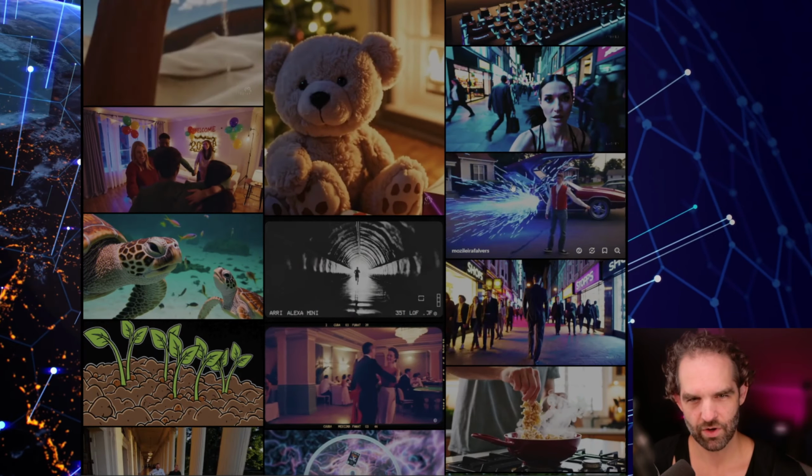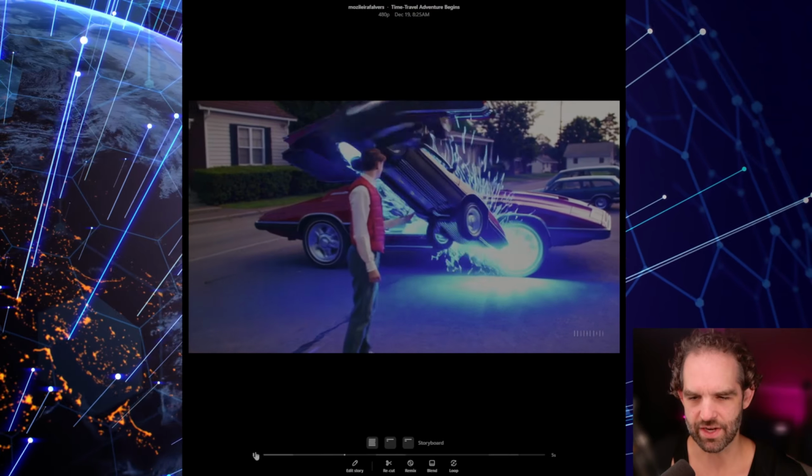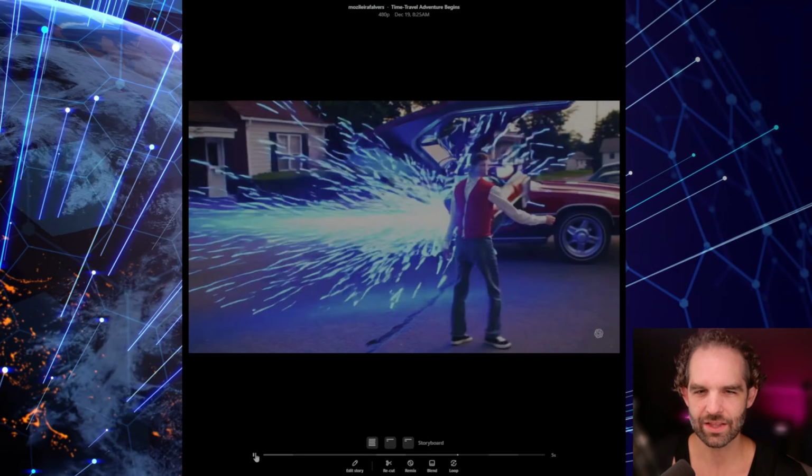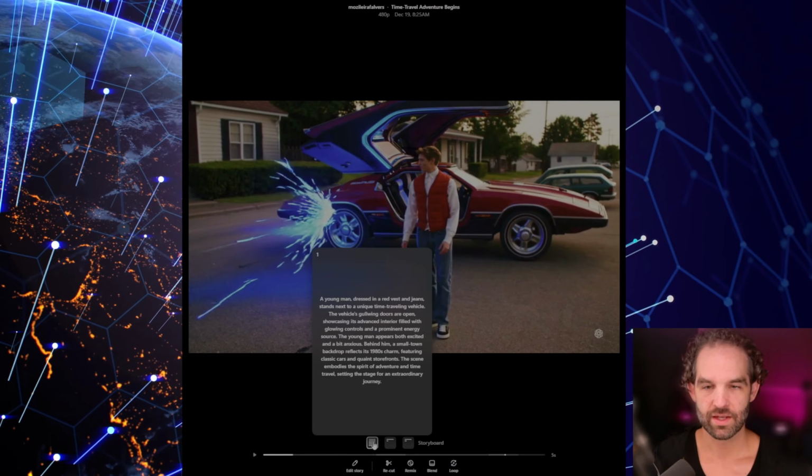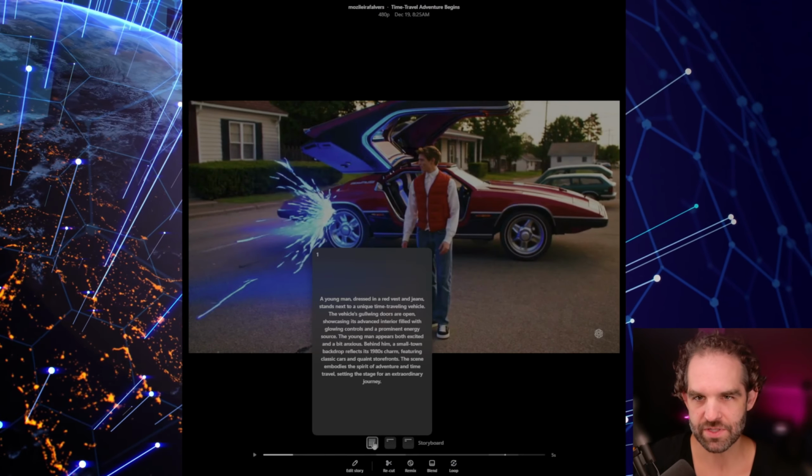For number 8, this looks like a pretty interesting one, and it looks familiar, so I have an idea of what they're going for here. It is a storyboard with 3 prompts. The first one's pretty long.